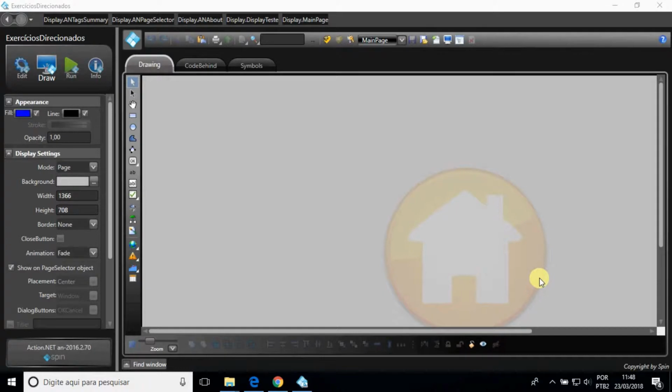We're about to start a series with several exercises using the tools of ActionNET explained so far. In this first part, we'll learn more about tools on the Edit menu, specifically the Tags and Devices submenus, and Draw menu.